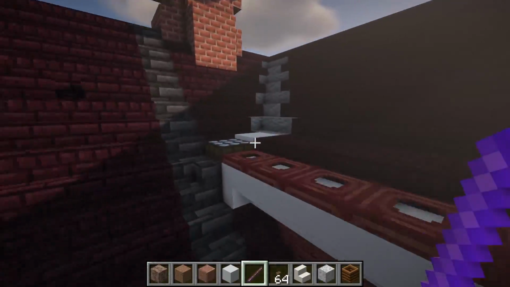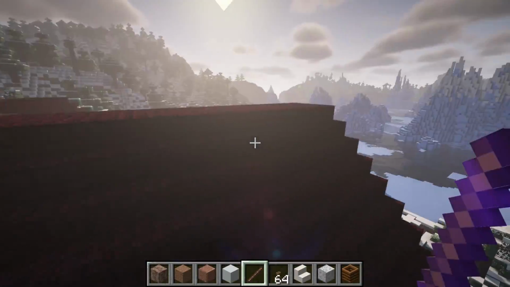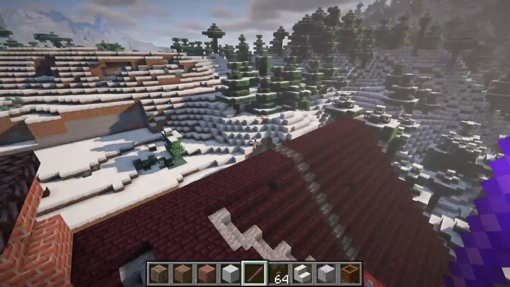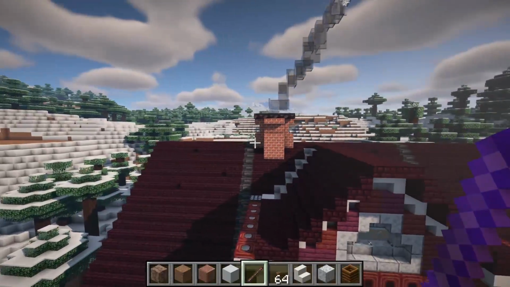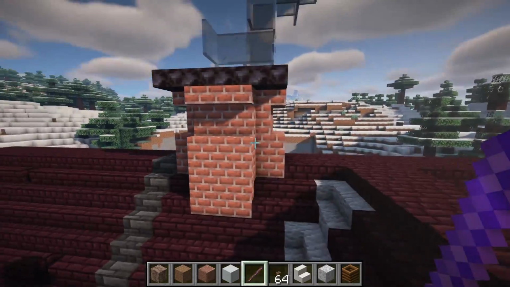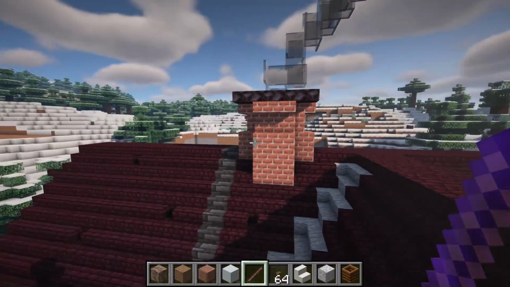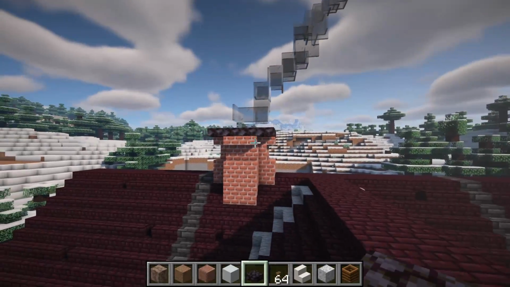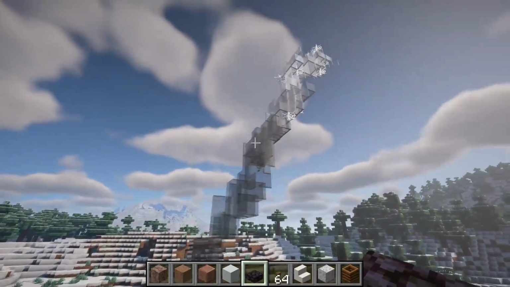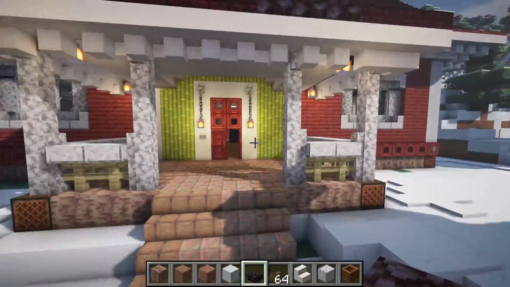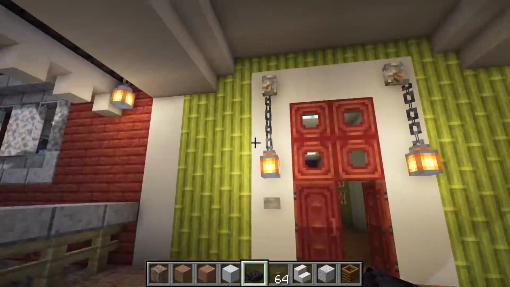Same thing as this, more like a connector of this part of the house with the horizontal part of the house. For the chimney, I used the normal bricks. You don't really want to use wood for a chimney because it's very flammable. I used blackstone on top to give that more scorched outlook, and I used glass in a gradient manner for the smoke.